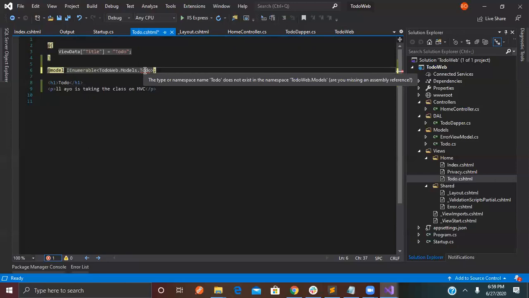Okay, wait. How did we do the reference in our todo? What's the namespace in that todo? I think it's a namespace problem here. Models, todo web.models. Can you open the todo itself, this todo.cs? What's the namespace inside it?